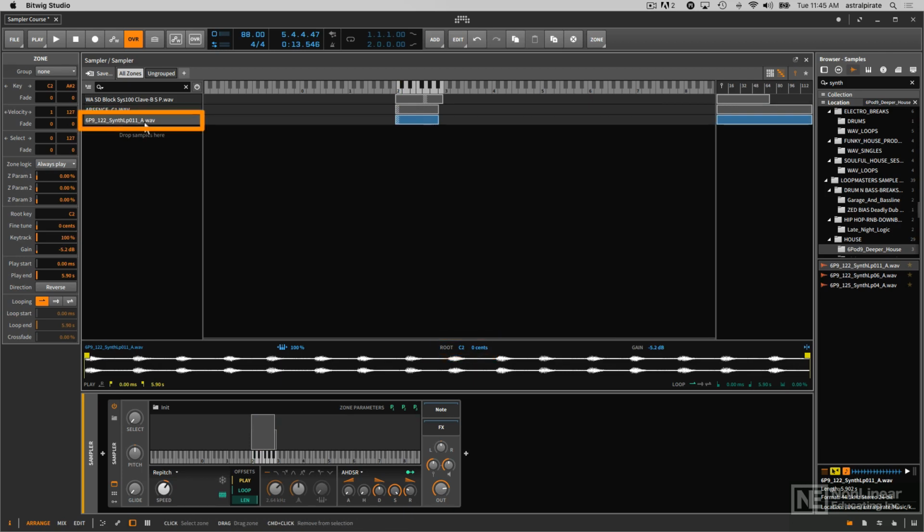So we can see the root of this particular zone also says C2, but that clearly can't be right. It's saying here that the pitch of this is A. Let me go ahead and change the root note to A and see if that helps.